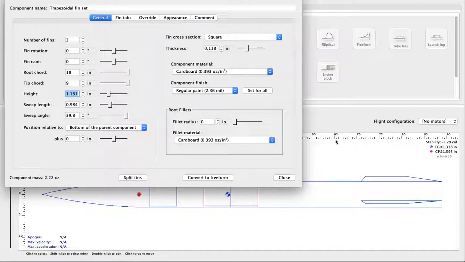So we have a 6-inch diameter. We'll make our height 6. Now they're kind of backwards right here. So your sweep length is how they're pushed back. So they're kind of pushed forward right here. So you could either change the angle or the length. Like many other things, it will calculate the other if you do one. So I like doing the length.